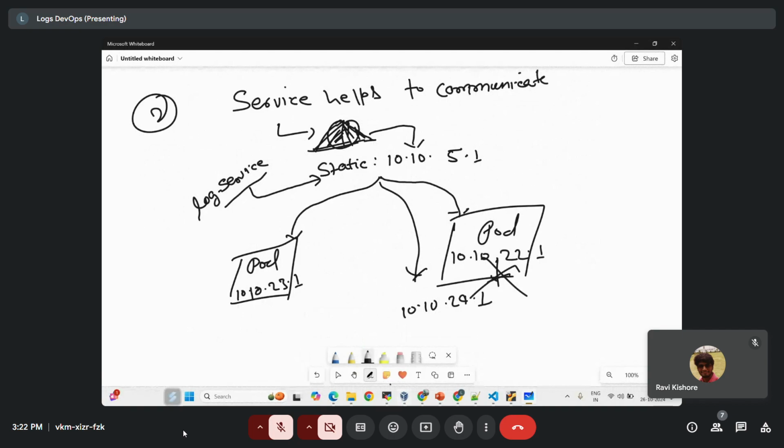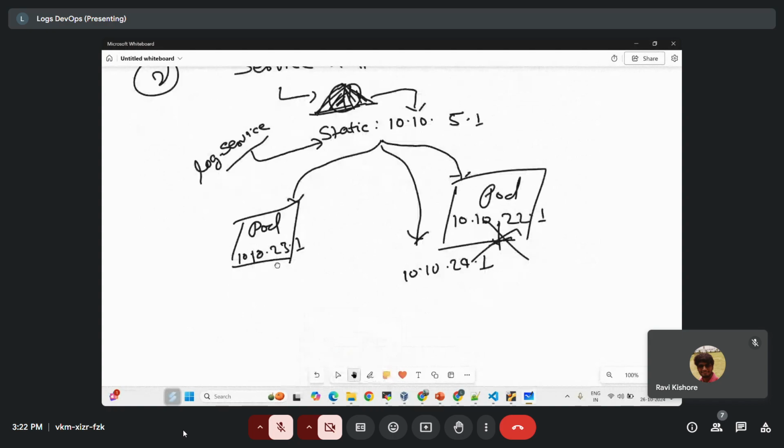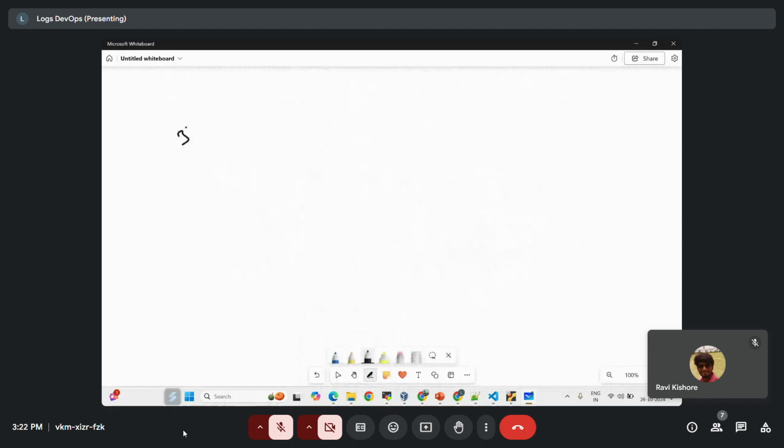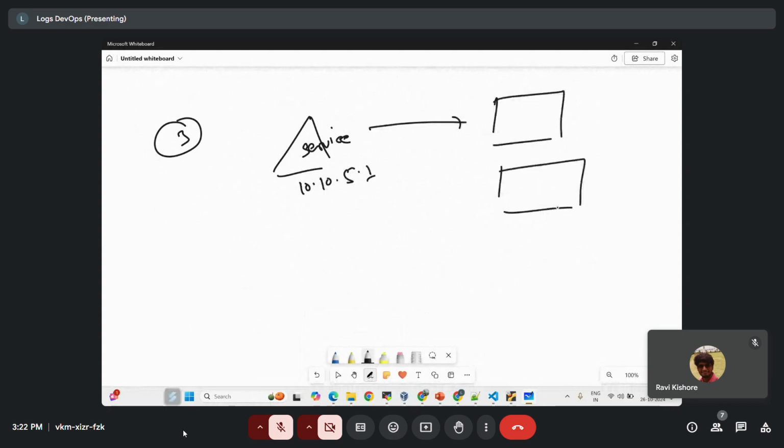Now, third. Suppose you have created one service, and this one has one particular static IP. Suppose you have pod 1, pod 2, pod 3. Now I have explained about the label and selector, right? This is very important.